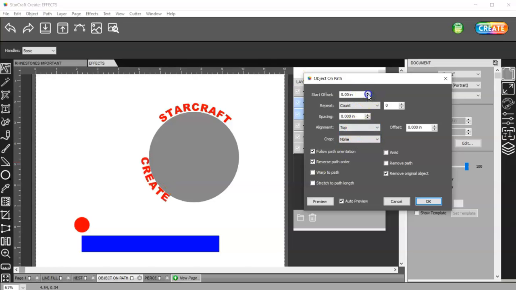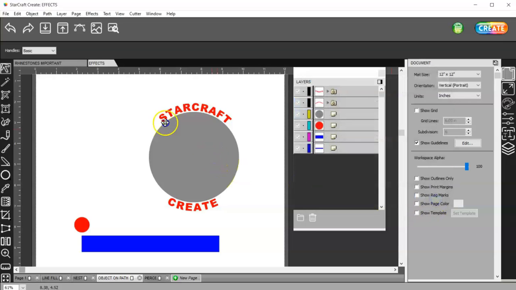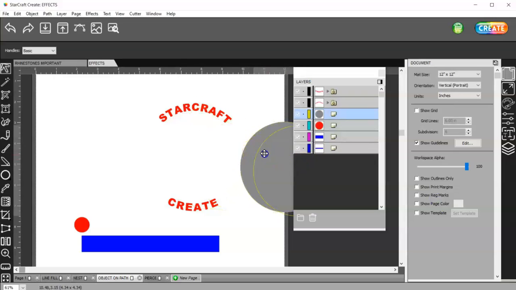So then I will just increase this until I get it to the bottom where I want it. And then I will increase or decrease the offset to bring it on the outside. And again, I can play around with this stuff here. But I'm going to just go ahead and click OK. And then I can remove my circle and do whatever I want with that.